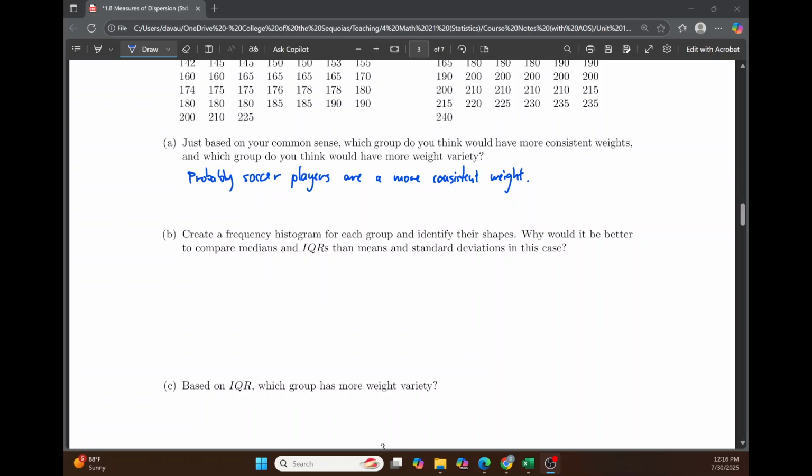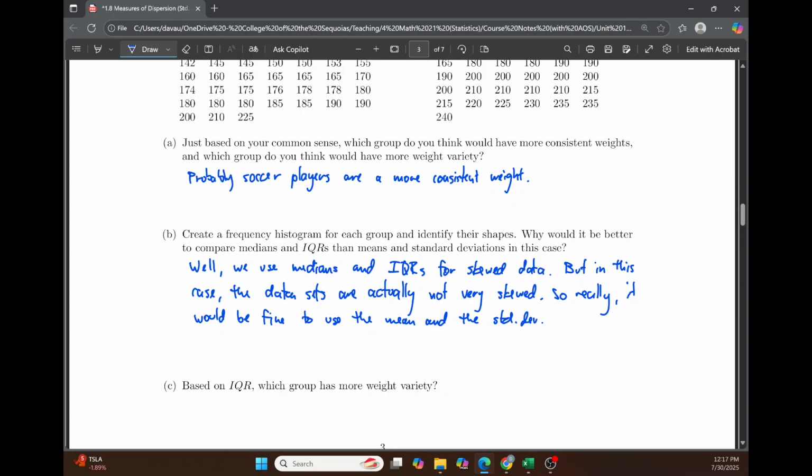So why would it be better to compute medians and IQRs? Well, I promise that on a test or a problem set, I won't do this to you. It's never my intention to intentionally trick you, right? So if on a test I said, why would it be better to compare medians and IQRs? Then the answer would be because the data sets are skewed. It's just in this particular example, for whatever reason, I didn't come up with a very good example for this.